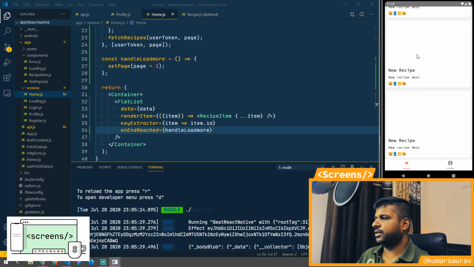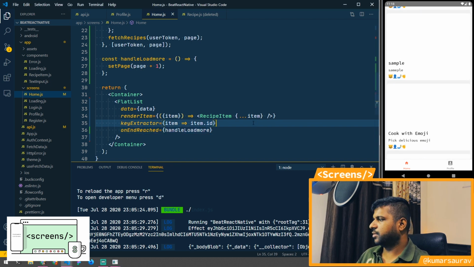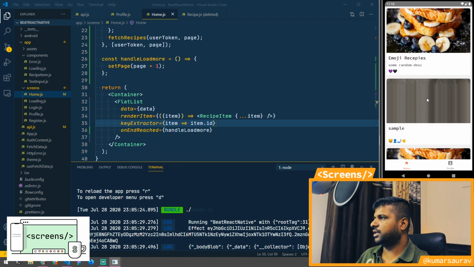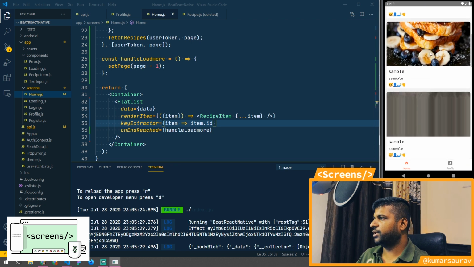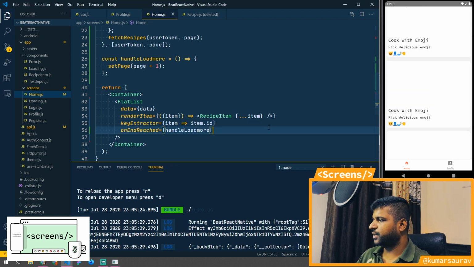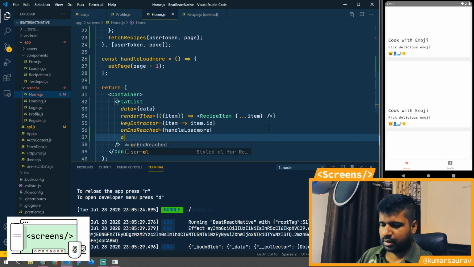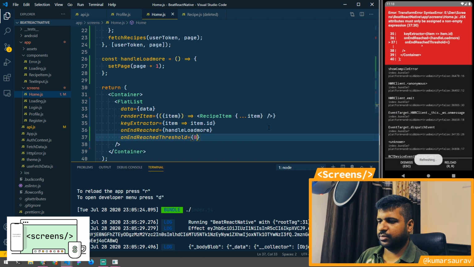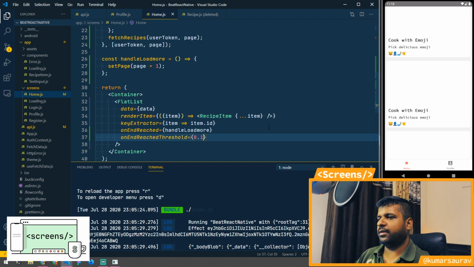Okay, now we have reached the end of the list. Cool. So a couple of things we can optimize here is that I think the data is getting loaded whenever we reach more than 50% of the height. So we can control that with a parameter called onEndReachedThreshold, and change it to 0.1. So basically this will trigger load more when we reach 90% of the list.